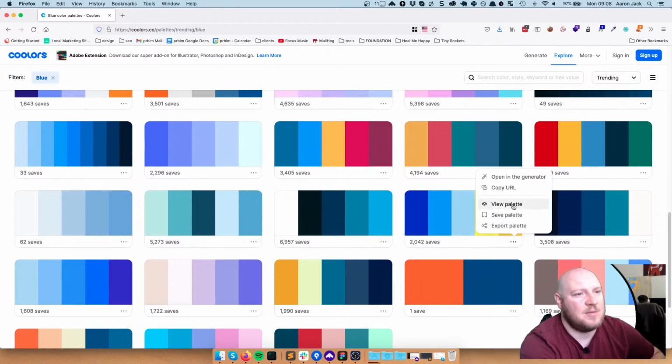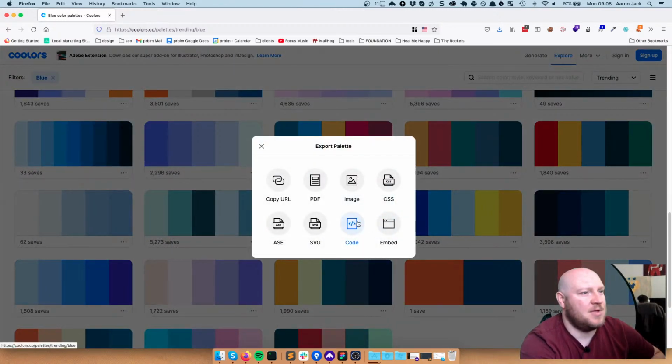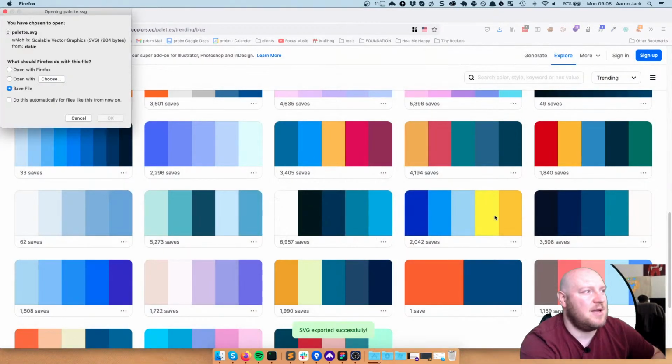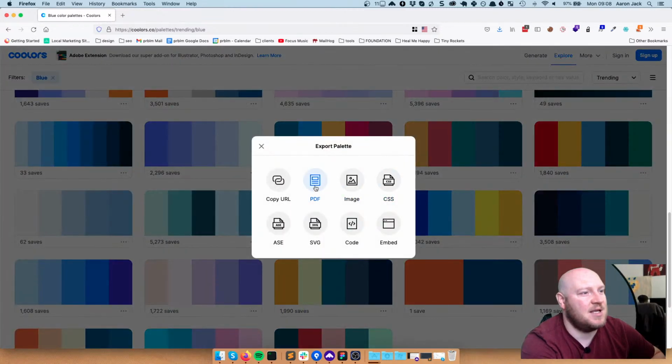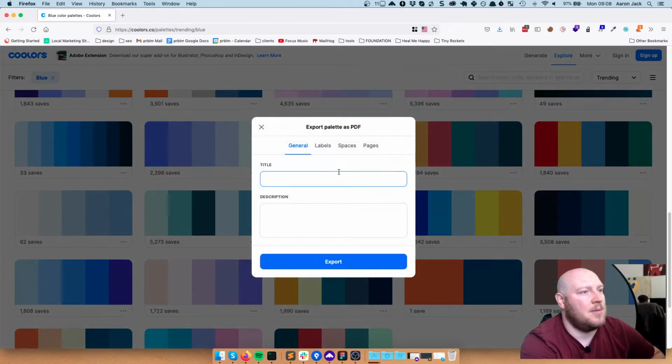So all I'm going to do is click on Export Palette. And I'm going to click on Image. In fact, no, we could do an SVG. That would be ideal. So if we download that as an SVG, we'll also download it as a PDF, so we've got it saved just in case we lose it. Doesn't really matter what it's called. Just plumbing colours. There we go. That'll do.